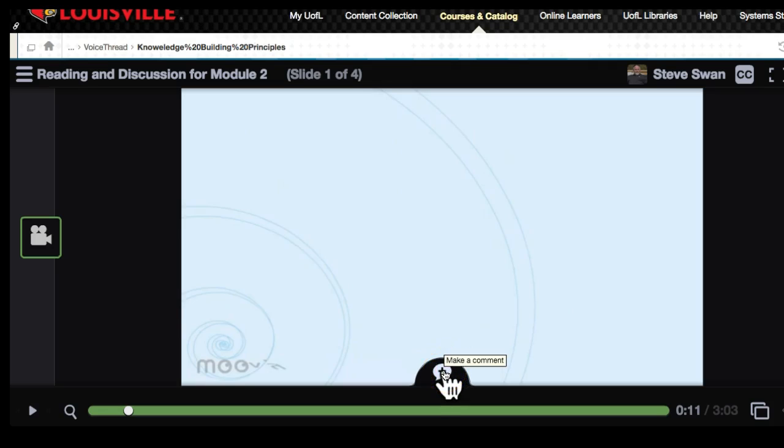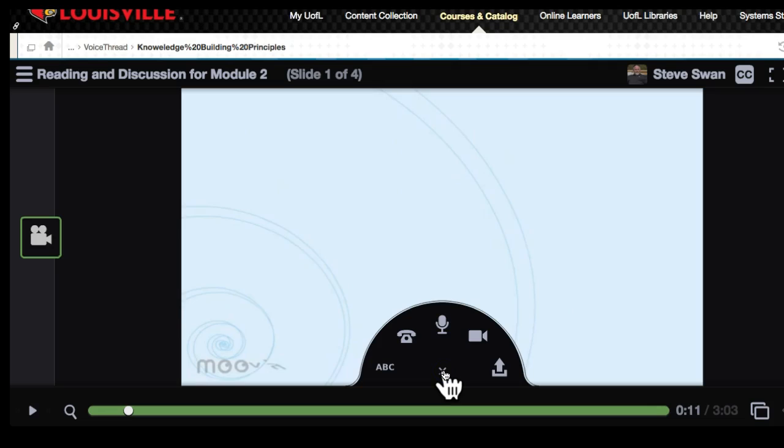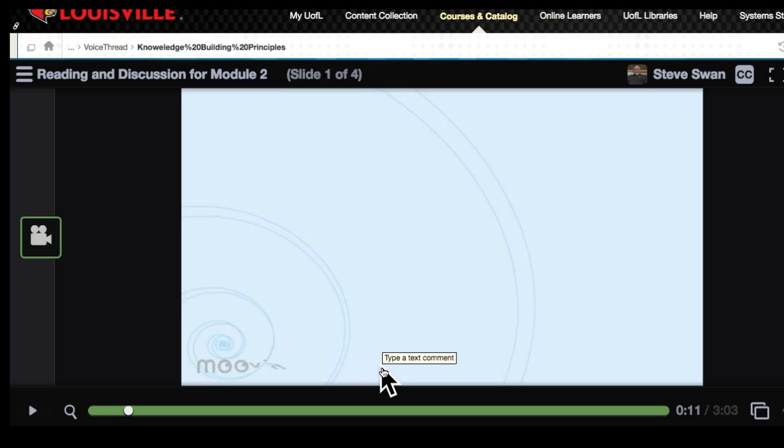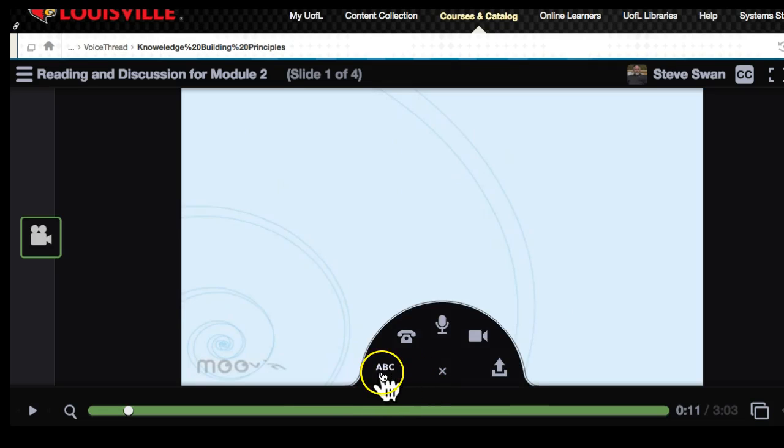And what we're going to learn how to do is leave a comment. Now, VoiceThread can do something as simple as click on the microphone, talk. VoiceThread can do something as extensive as click on the ABC, and you can literally type a thesis in here. In other words, you have as much room as you want. Click on the webcam if you're really high on yourself and you want everybody to see you while you're talking.